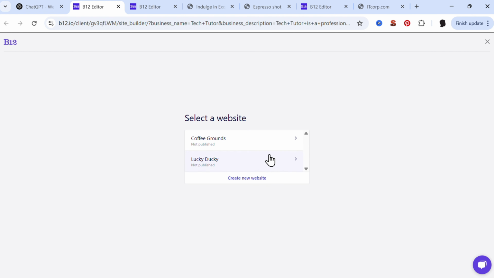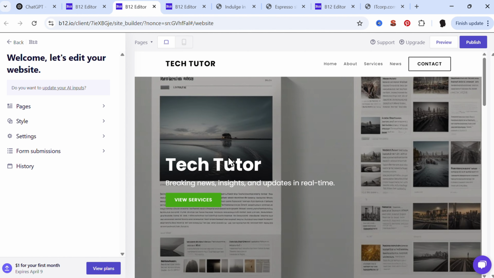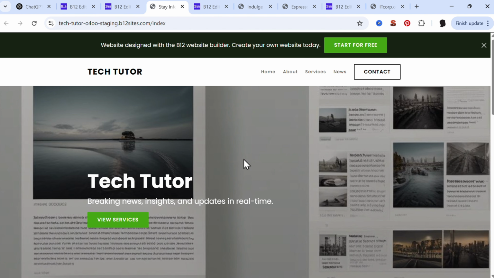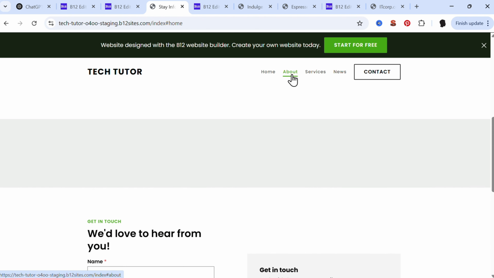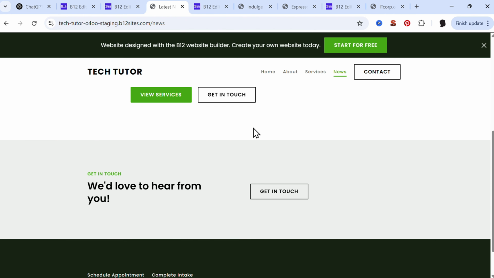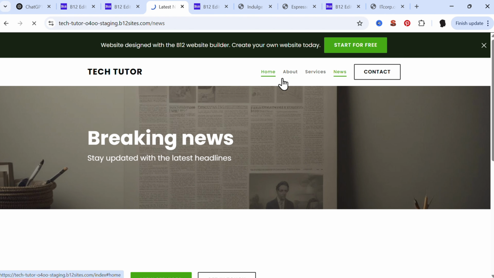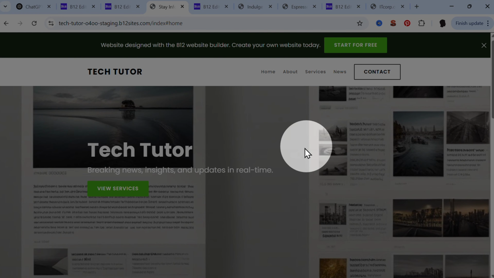Okay, I obviously already have 2 different websites. Then click on create new website based on this input. Okay, so we have kind of a news website. Let's click on preview. Let's see, view services. Okay, let's see news, breaking news. Not much happening here. But the front page actually does look pretty good.